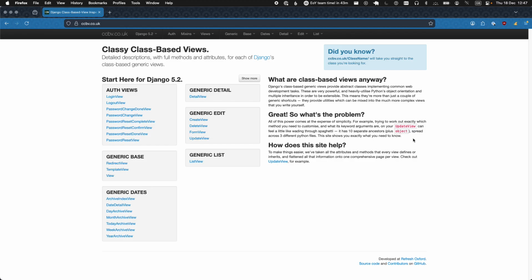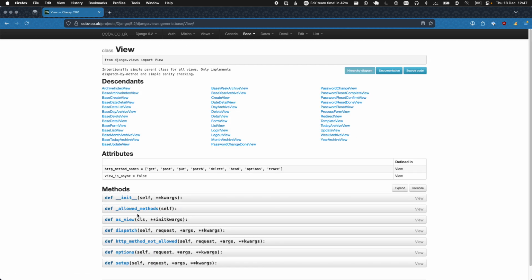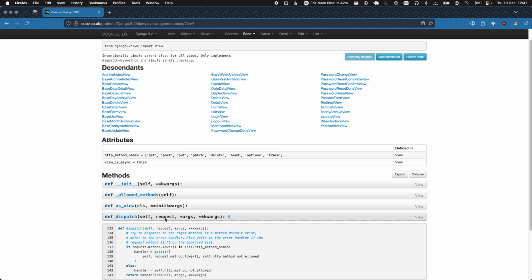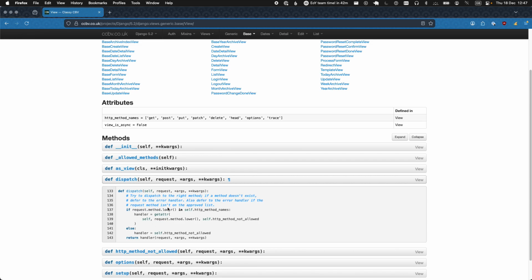One really useful resource is ccbv.co.uk, the Classy Class-Based Views. This shows all of the different views and all the different pieces. So if we go to view, the top level one, we can see all of the things that descend from it. We can see each of the individual methods. So the dispatch method that we defined, you can see exactly how that works in the Django version of it.